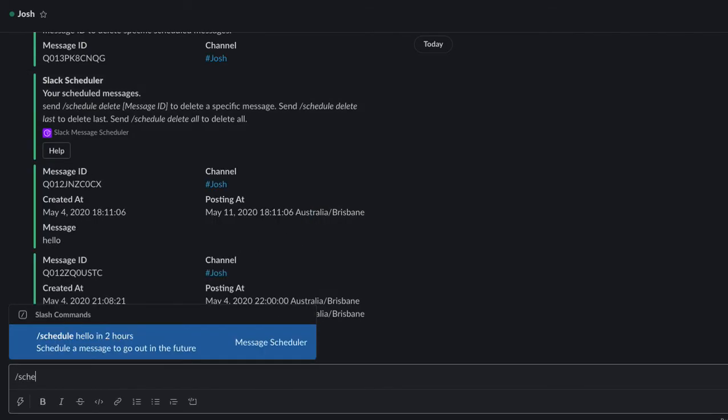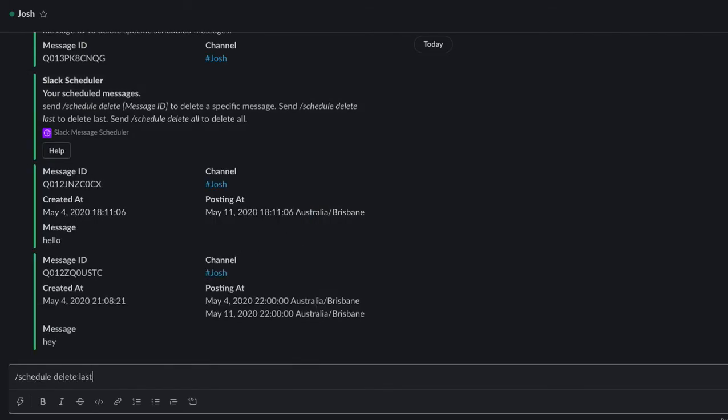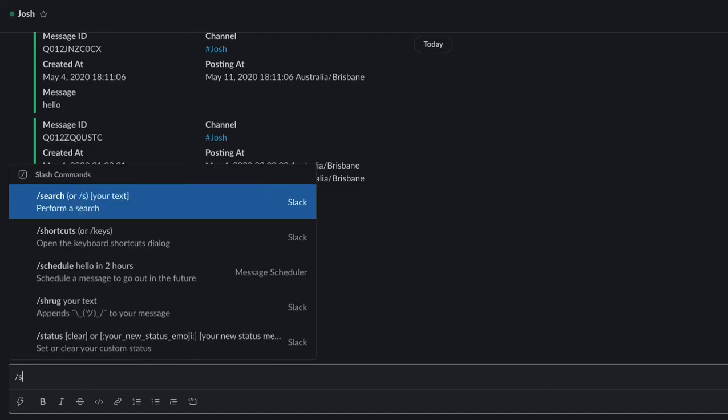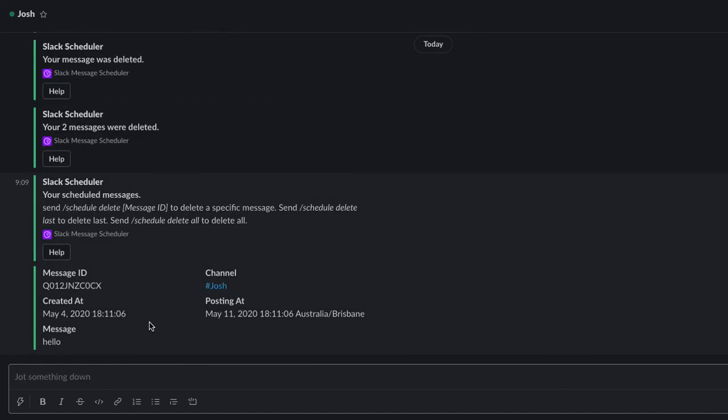So I can just go schedule, delete last, and that would delete the message that I just sent. I can go schedule, delete all, or I can specify the actual ID, and this will delete all the messages that I've just scheduled. So let's do that. Yep, and it's deleted two messages. We can just double check that. And now I've just got the one message left.